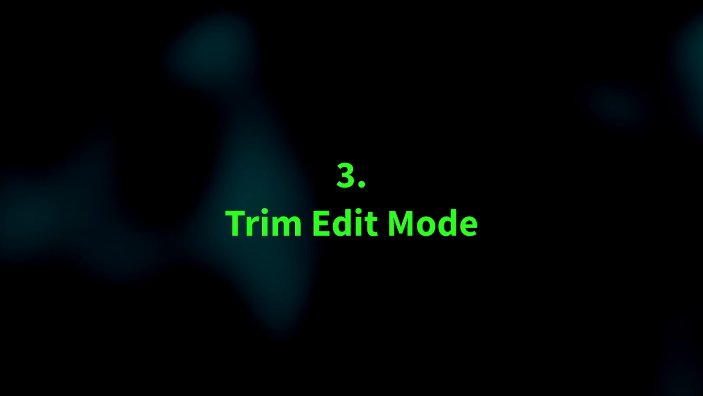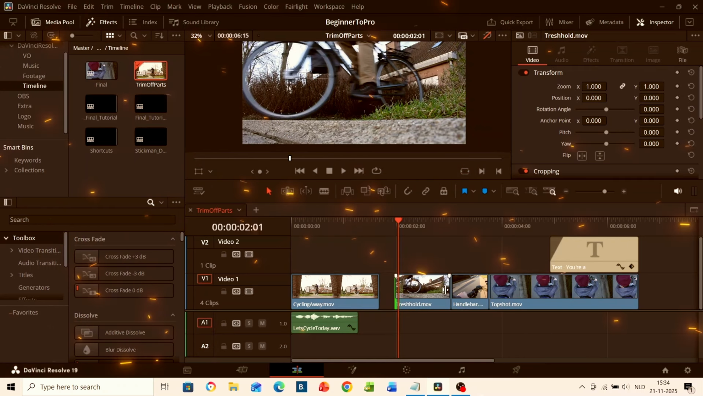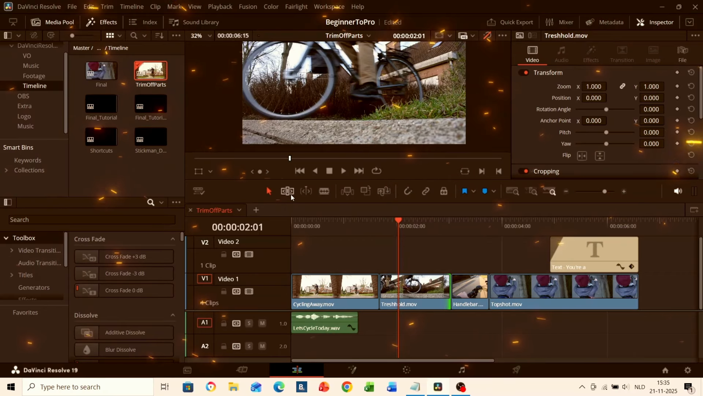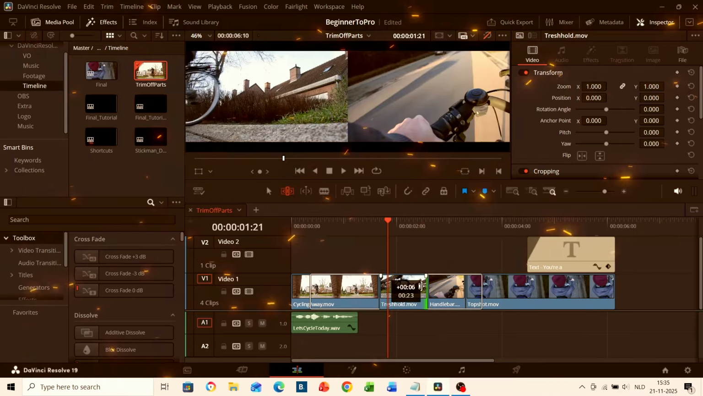3. Trim edit mode. Let's say we want to trim a clip on the left and on the right. When you trim it, it leaves gaps. This problem is solved if you enable the trim edit mode here. Same principle, no gaps.